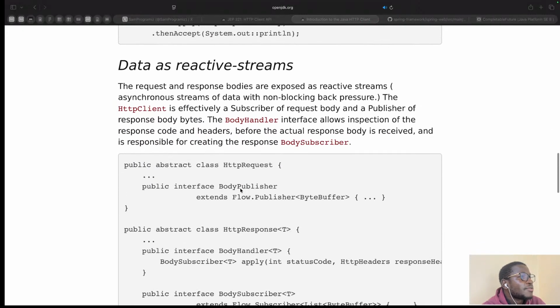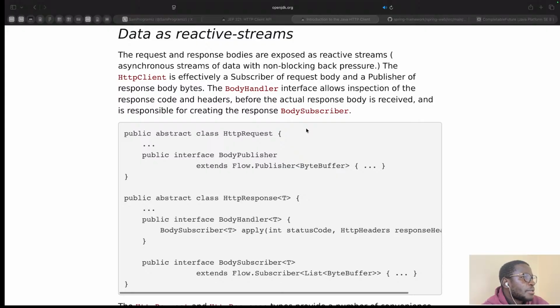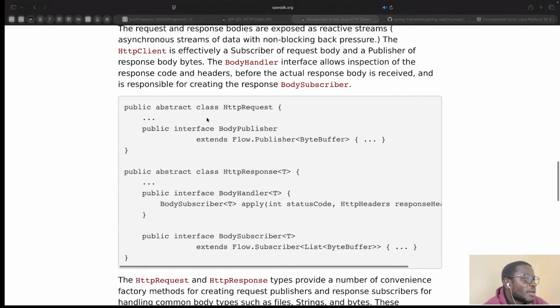So data as reactive streams. The request and response bodies are exposed as reactive streams, asynchronous streams of data with non-blocking back pressure. The HTTP client is effectively a subscriber of request body and a publisher of response body bytes. Okay. The BodyHandler interface allows inspection of the response code and headers before the actual response body is received, and is responsible for creating the response body subscriber.